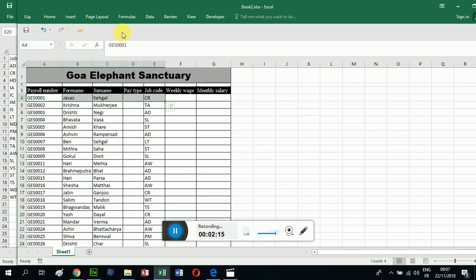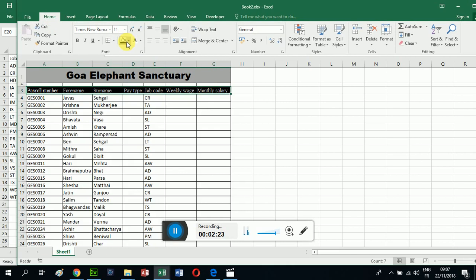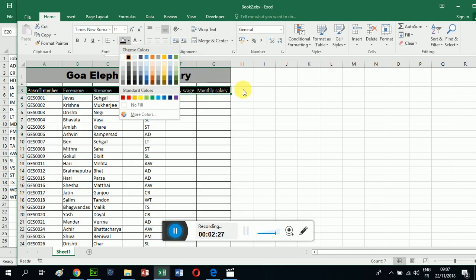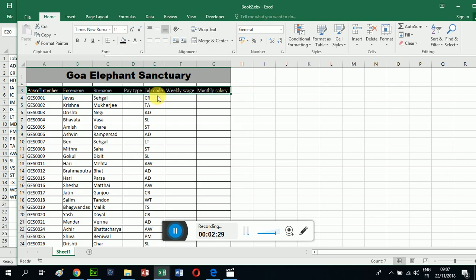Then what I did is I changed the background. Once I have my cell selected, same thing, just go back to the Home tab. That little bucket there will change my background, and I selected black. So that's how I did that.